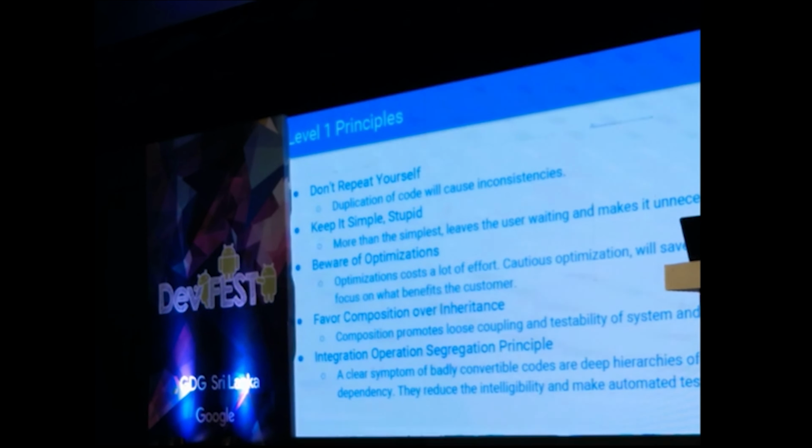Second one, keep it simple, stupid. Making it simple is very important, because a lot of people try to put in design patterns. So what is a design pattern? A design pattern is a common solution for a known problem. It has been invented by some person. But heavy use of design patterns will destroy the system. It will reduce the readability.